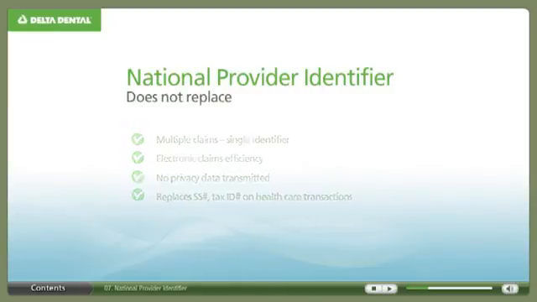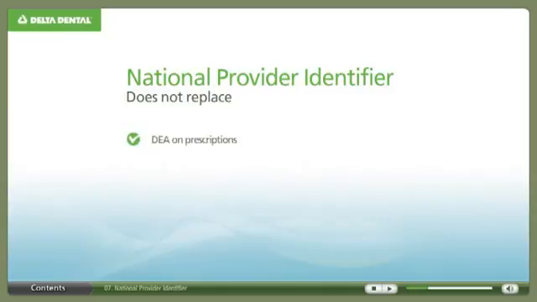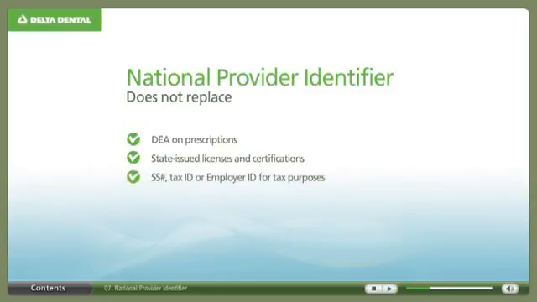However, the NPI does not replace the DEA number on prescriptions, does not replace state-issued licenses and certifications, does not replace the Social Security number or the Individual Tax ID. Also, obtaining an NPI does not require the provider to submit electronic transactions.